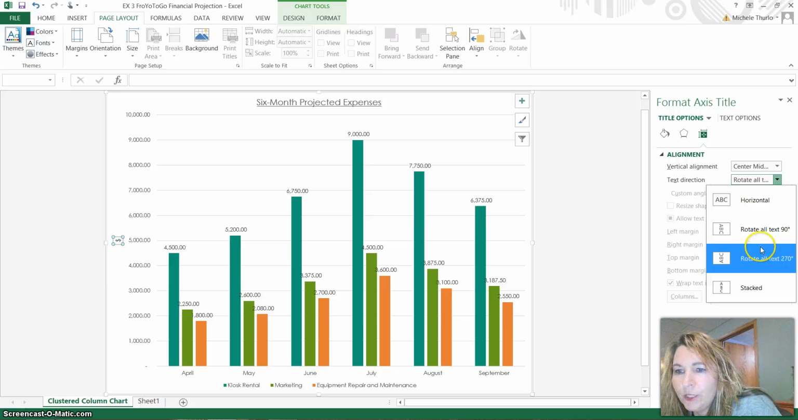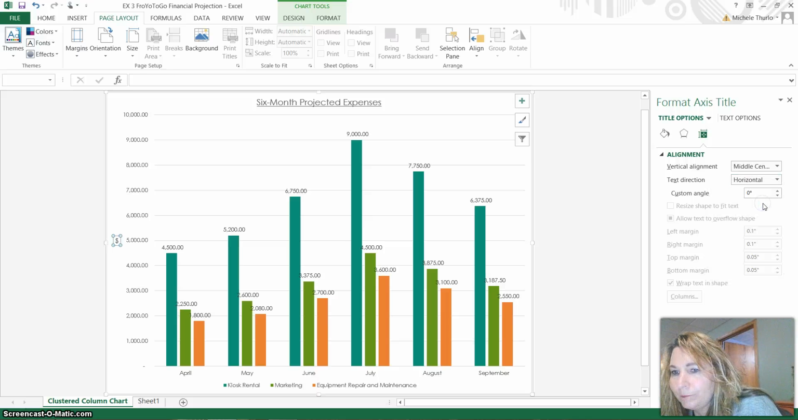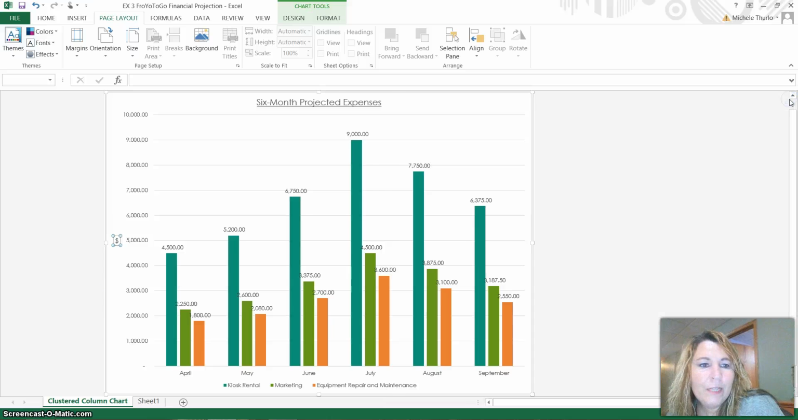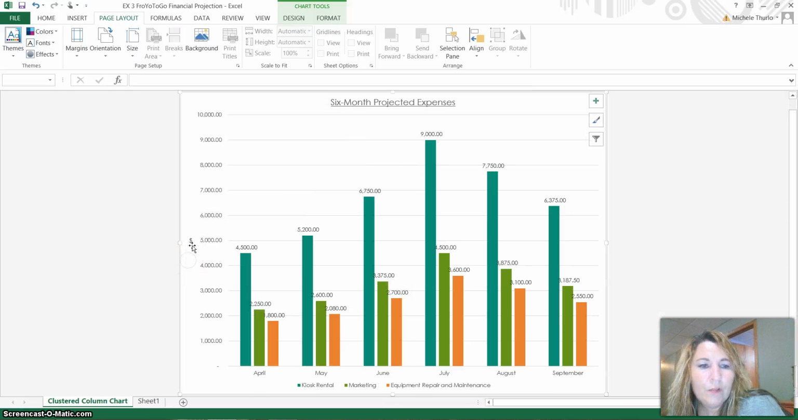Oh, nope, we want to change it to horizontal, sorry. Horizontal. Middle, center, and horizontal. Okay, I can go ahead and close this then. That way my dollar sign now looks like a real dollar sign, it's not all sideways up and down.